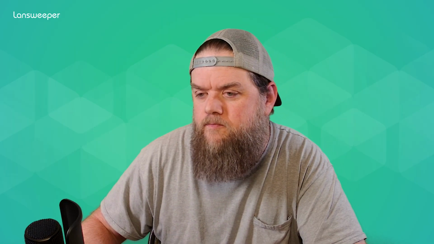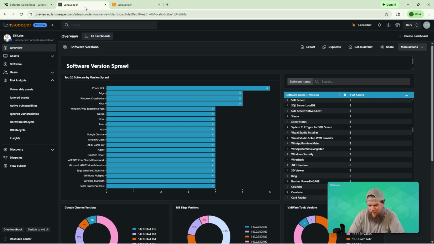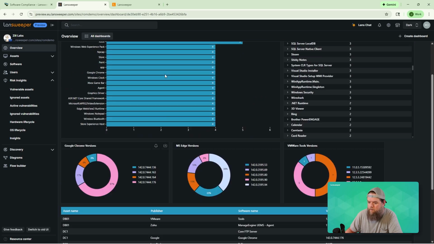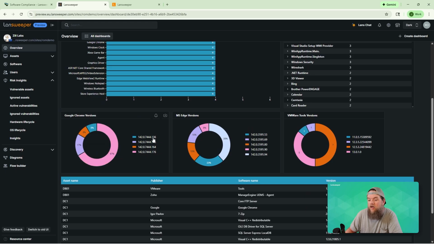So I digress. Back to BI dashboards. Now, I made a dashboard, which I will share how I did it in the blog article. But right here, you see a software version sprawl dashboard that I made. And right here, you can see just at a glance that my Chrome has gotten out of hand. My Edge, it looks like, has gone on its own and done its own thing.